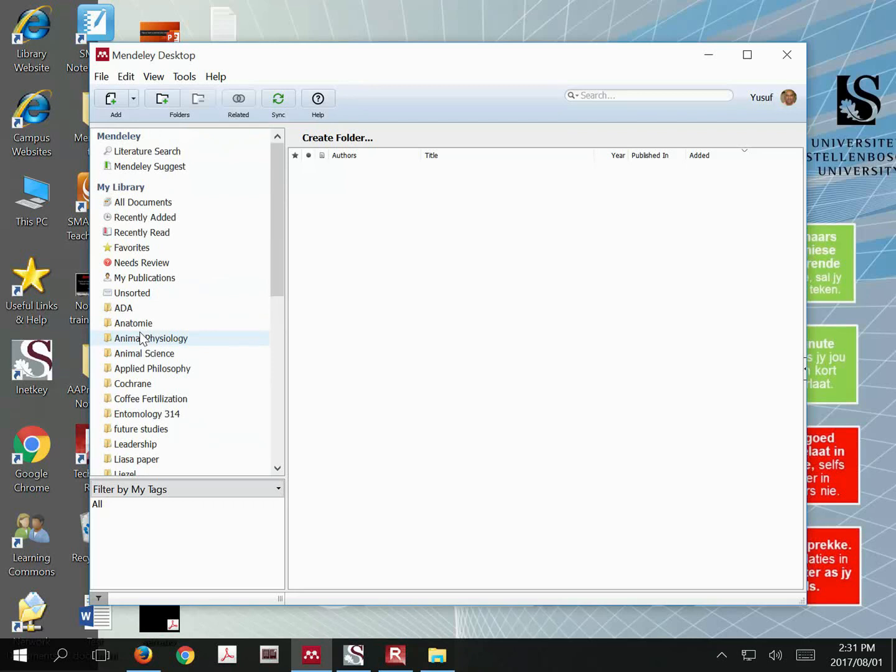Now, the most important thing is, how do you populate your Mendeley library? I'm going to show you a couple of ways to do it, and we're going to end up with 4 or 5, I think. I'm going to run through it, and if you have questions about it, you can ask.